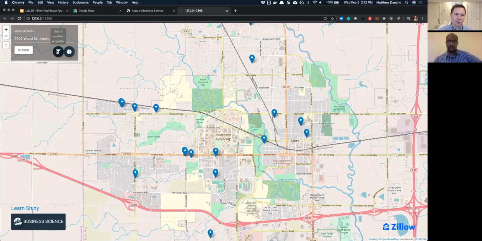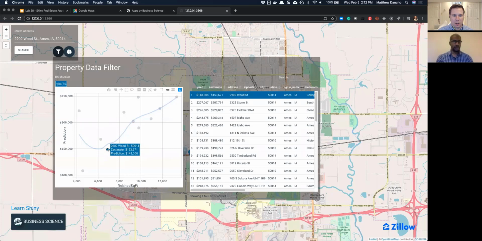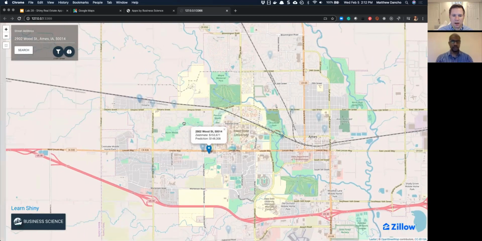So there's also this filtering feature, and it's using several interactive visualization libraries. You can see that if I want to identify where this property is located, I just click right here. And you see how that graph updated? Well, it gets even better. The map also updated as well. So this is that property right here.